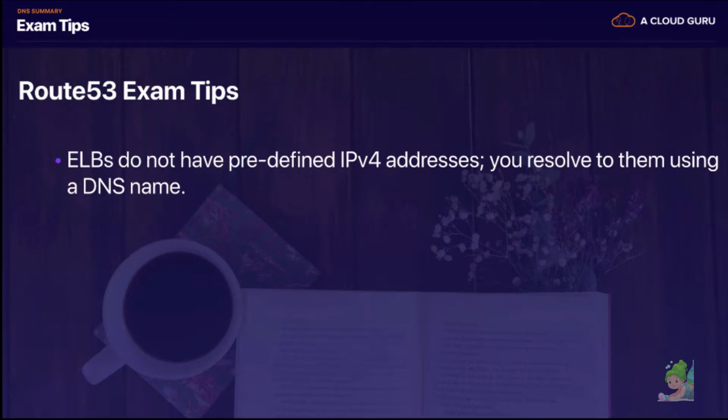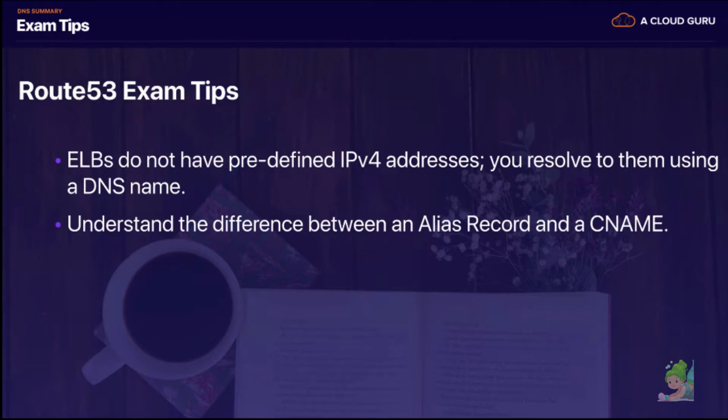Now, always remember that elastic load balancers do not have predefined IPv4 addresses. You resolve to them using a DNS name. I appreciate we haven't covered elastic load balancers much yet in the course. We will get that when we move on to the highly available section of the course, and ELBs, ALBs, whatever you want to call them, are an extremely important topic for the Certified Solutions Architect Associate exam.